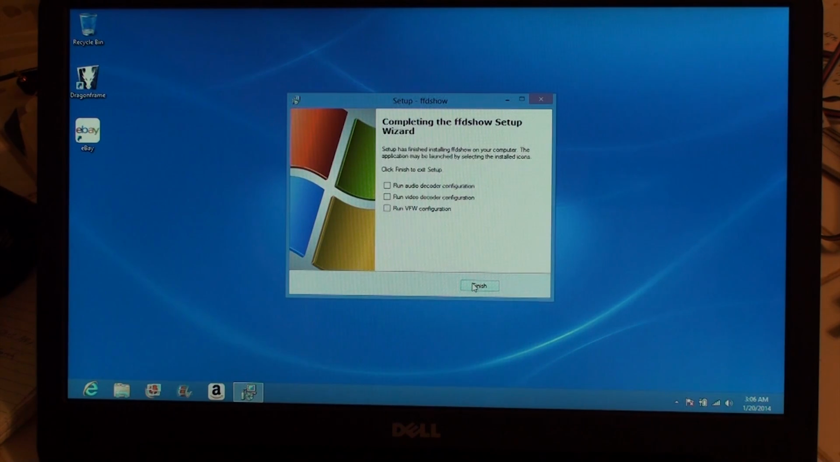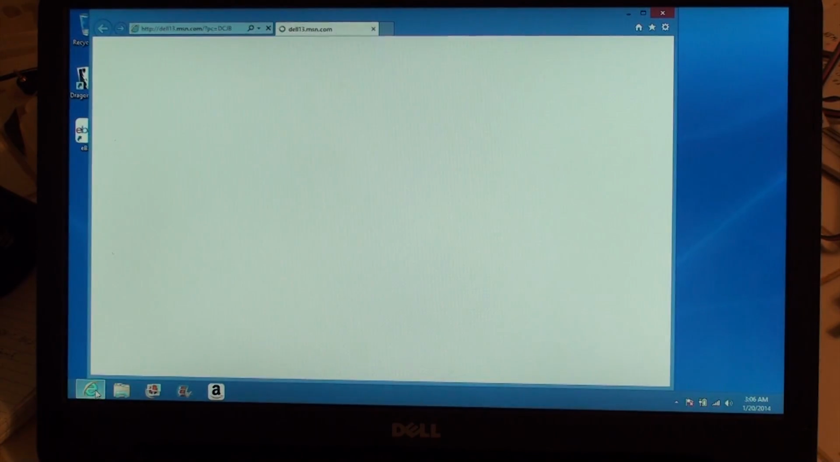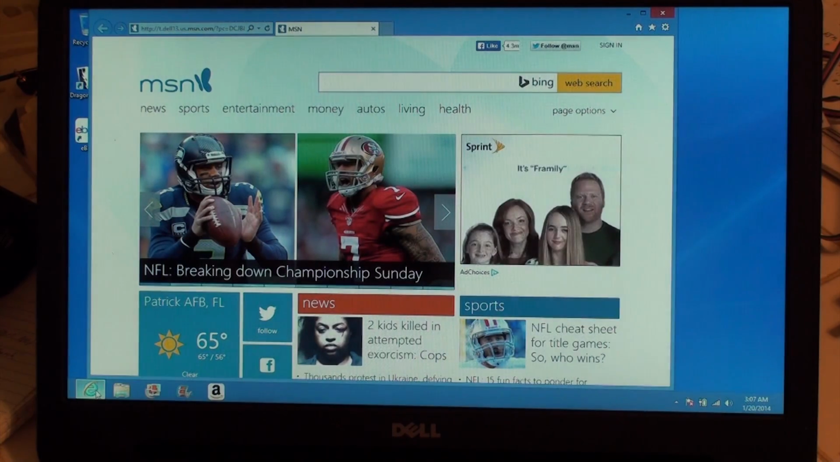The setup has finished installing. The application may be launched by selecting the installed icons, which I don't, oh, maybe that, I don't know. Click Finish to exit setup, or we can run audio decoder configuration, video decoder configuration, VFW configuration, which I probably shouldn't mess with, so finish. Remember, I'm going to need the serial number from my mail.